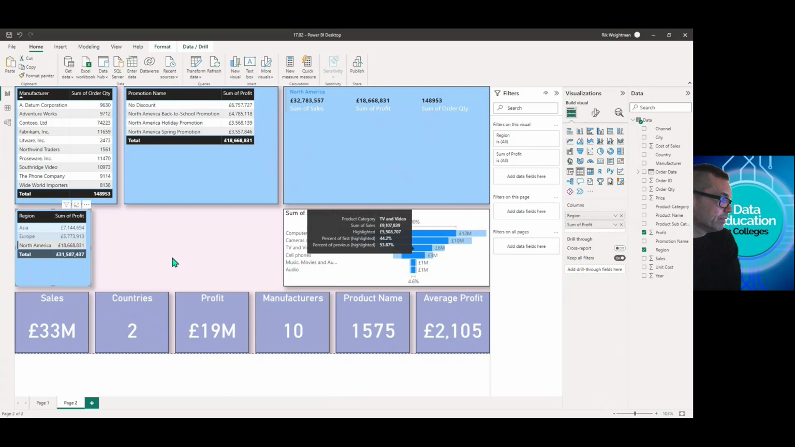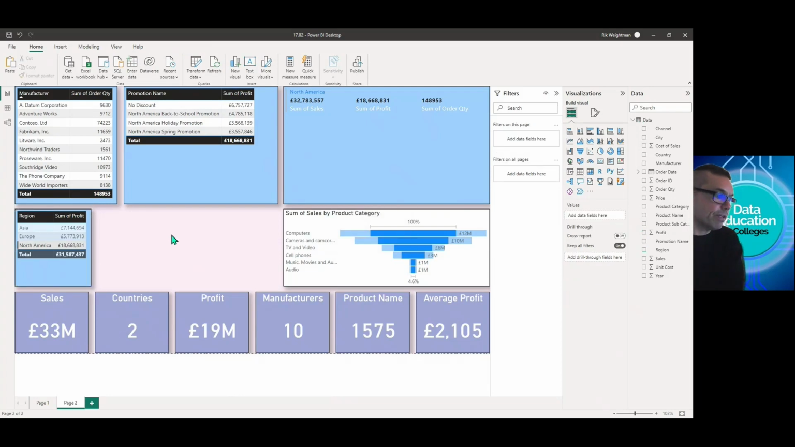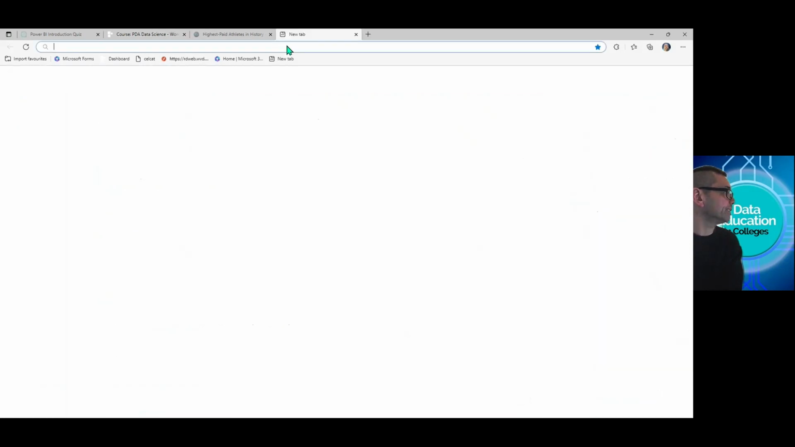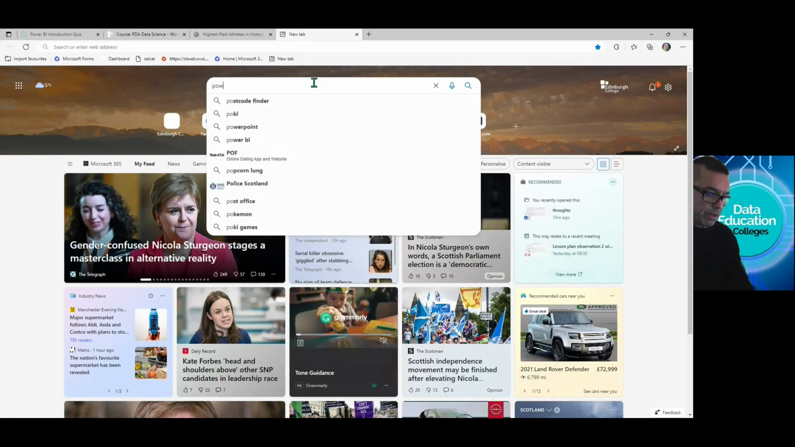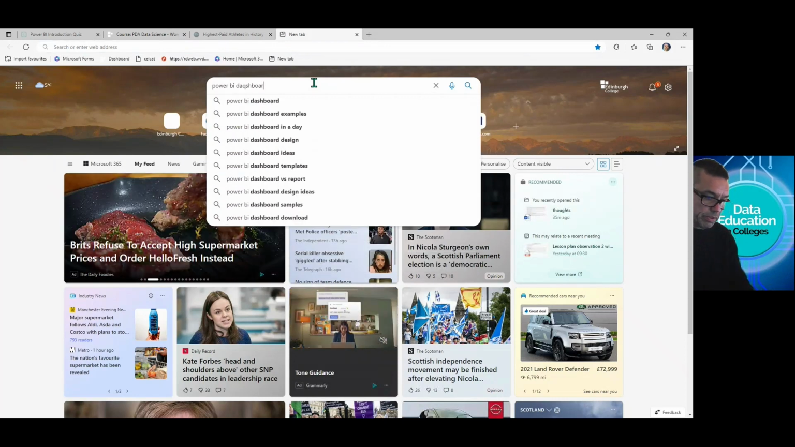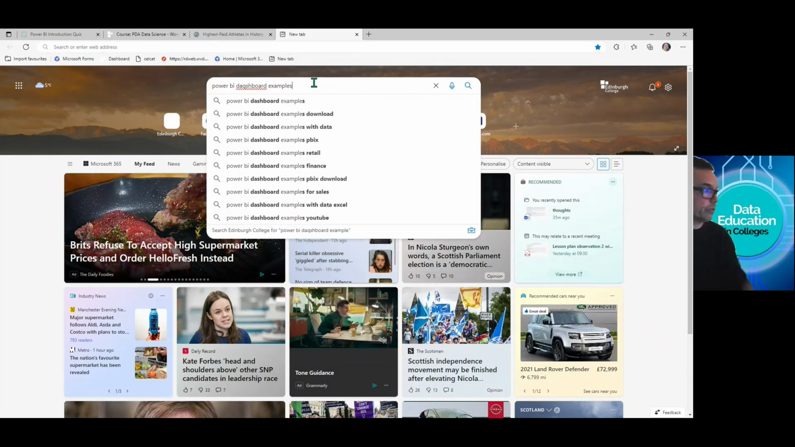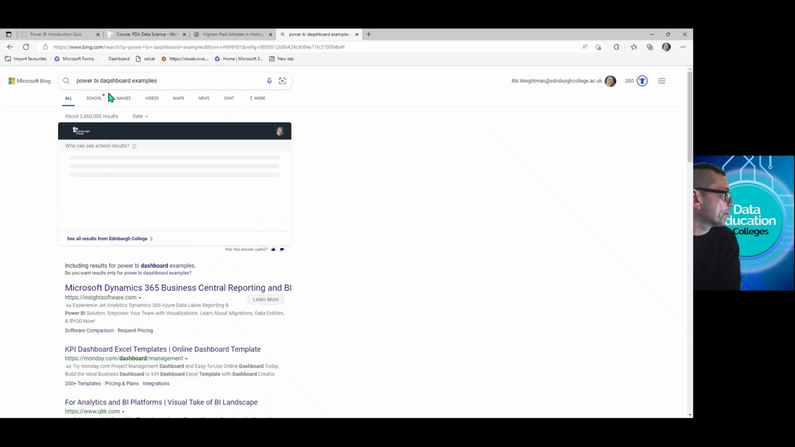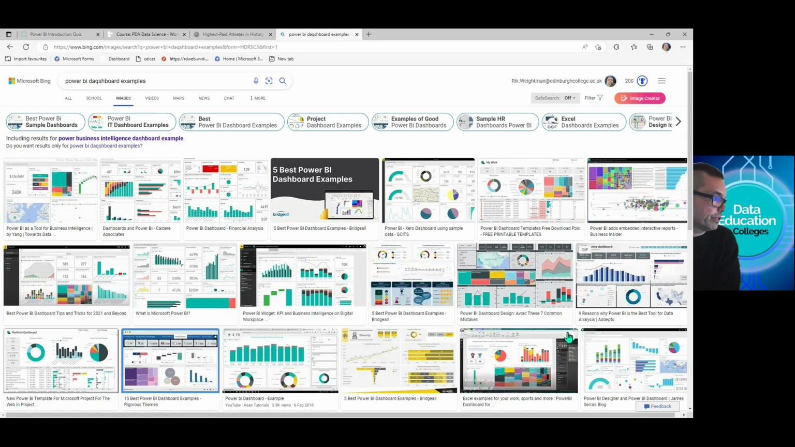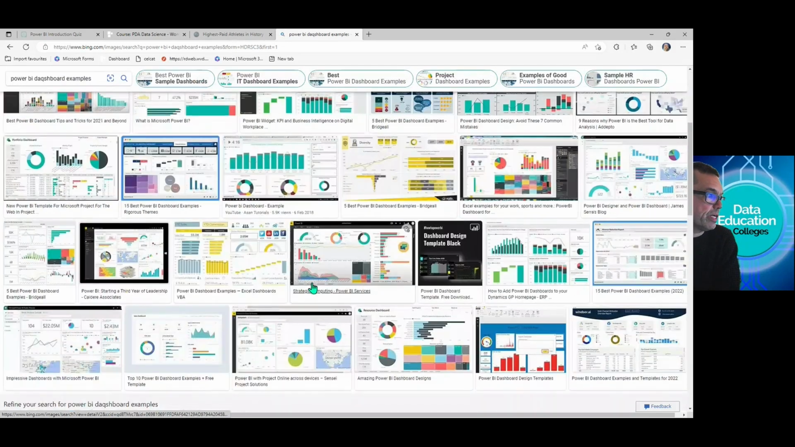It's not perfect, but let's have a look now. I would thoroughly advise you, if I'm just getting my thing open there, let's open up so sharing, yeah, good. So let's just do this. Power BI dashboard. There we go. Loads and loads and loads on here, different charts and so on.